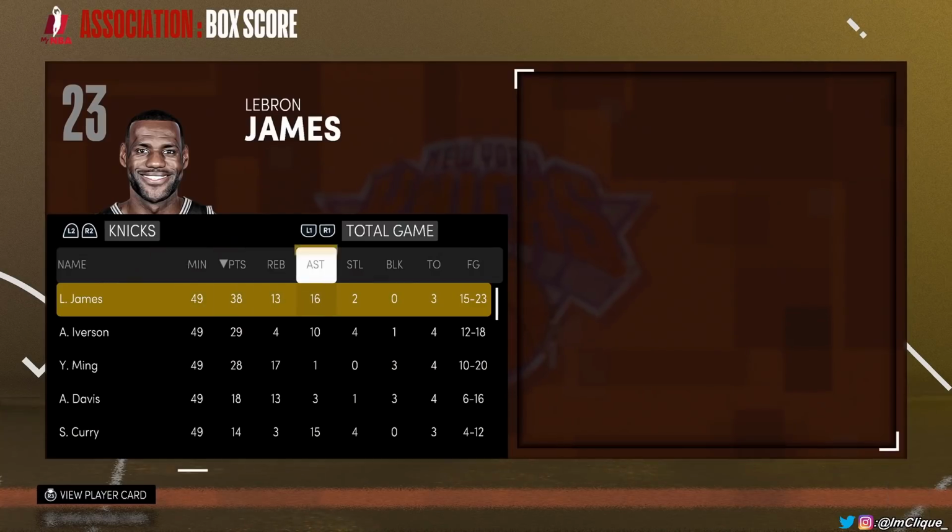LeBron had 38, 13, and 16. I guess I really don't regret picking him now because we're in the finals and Giannis's team didn't make it. They were 4-1. The hell up out of here.